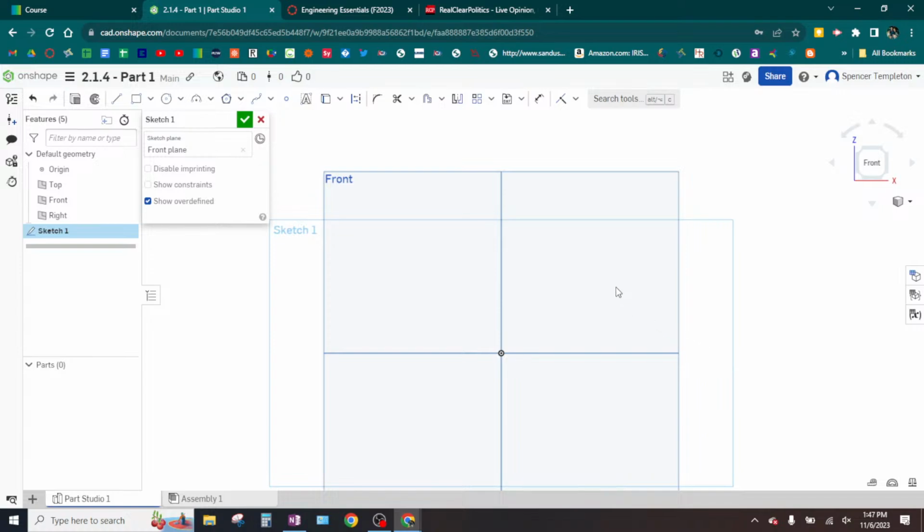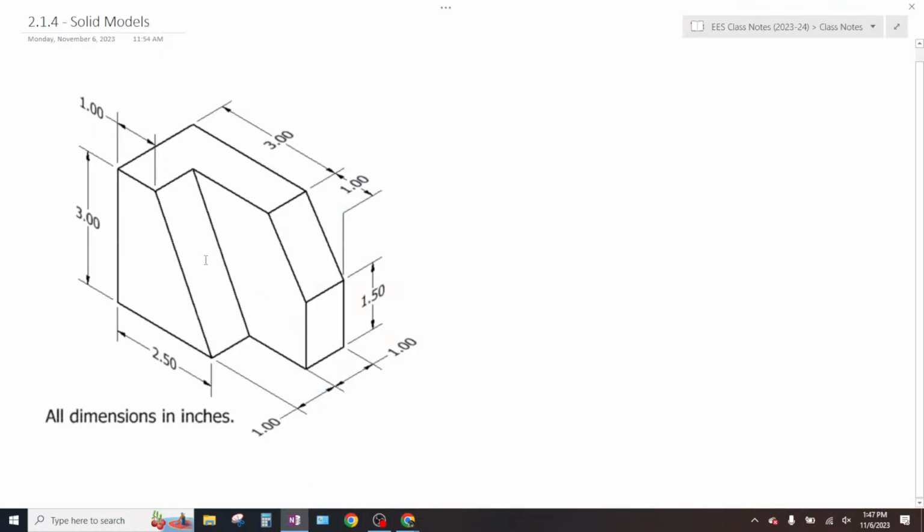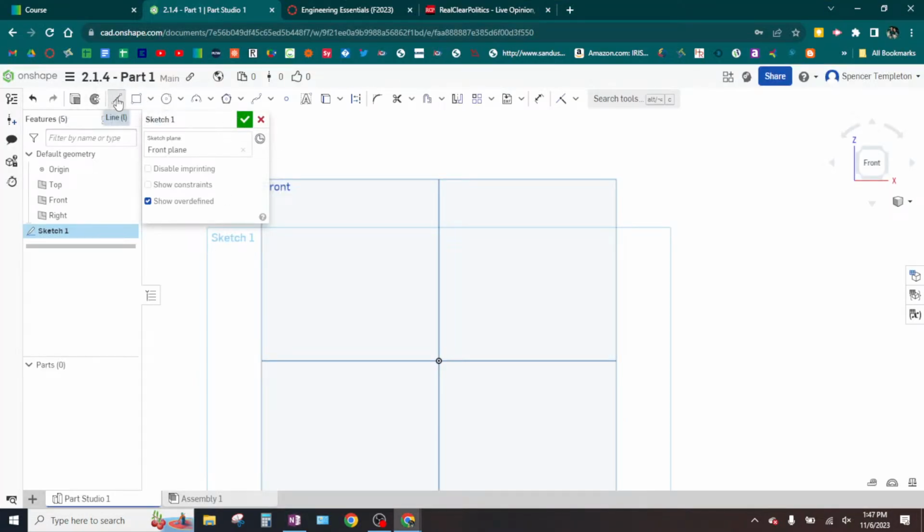All right? We're going to draw this shape here, this trapezoid looking thing. So I'm going to click on line, and I'm going to start at the origin, which is right here. And I'm going to click, and I'm going to go up. All right. How far? I don't know how far you want.